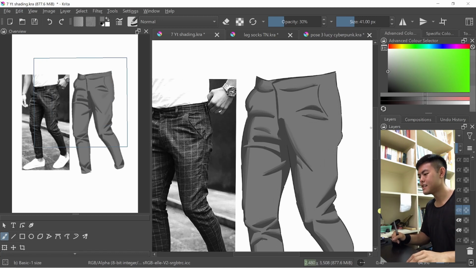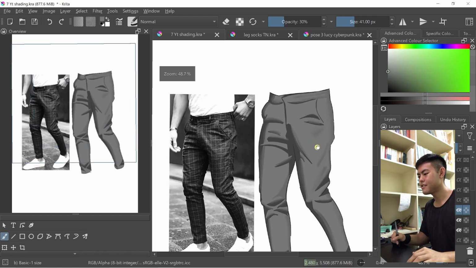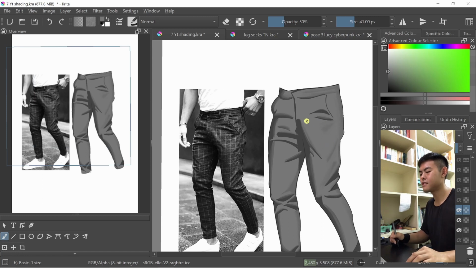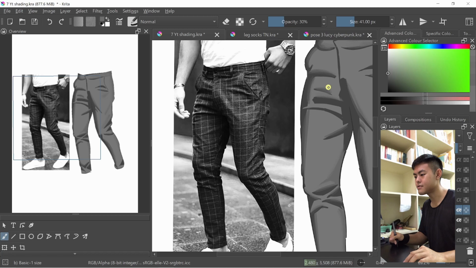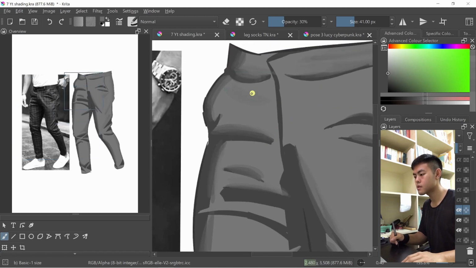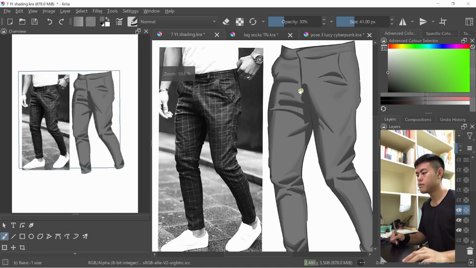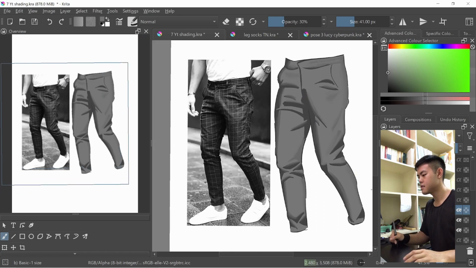So you can see that it's changed. It feels like the pants is more soft. I think you can add some over here as well. Okay, continue. So finally, shadow 3. Shadow 3 will be the darkest one.